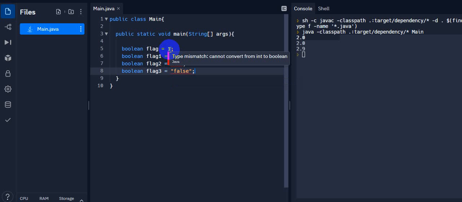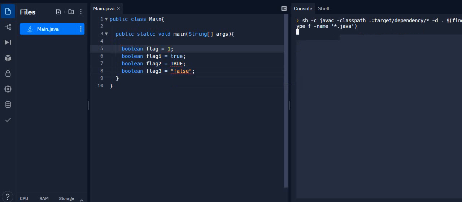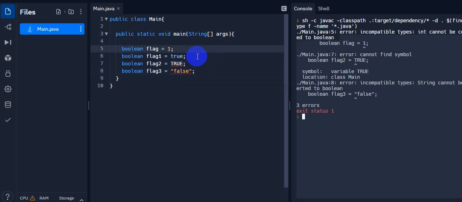So here if I see, cannot convert into Boolean. And if I'm hovering, they're saying this true cannot be resolved to a variable. And if I hover on false, it says type mismatch, cannot convert string to Boolean. So if I run this, you will see that I am getting errors also. That is the beauty of these kinds of interfaces that we have, that they will tell you beforehand that you will get these errors.